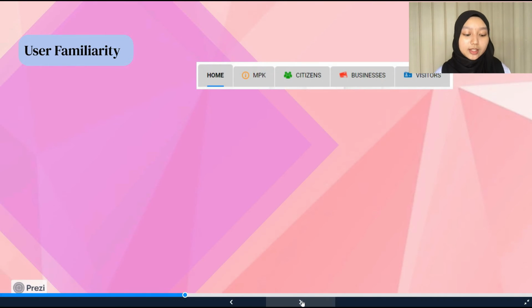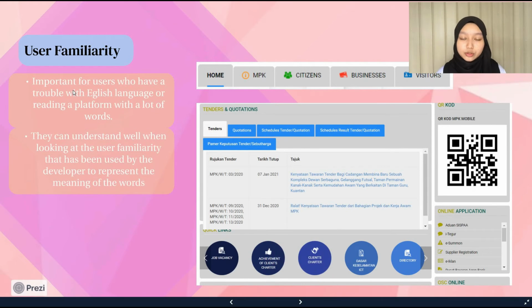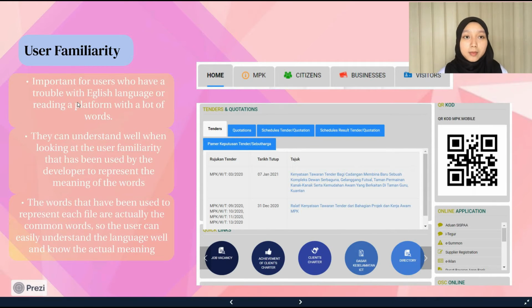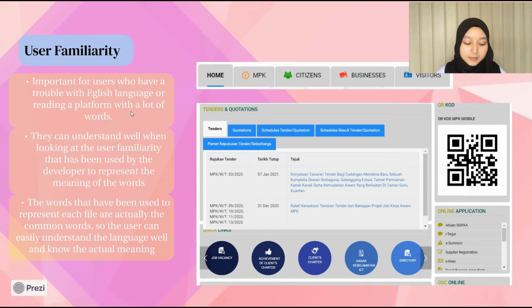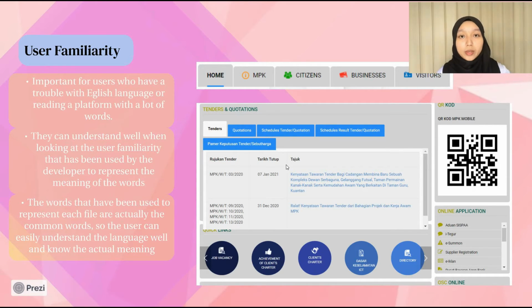User familiarity is important for users who can't really understand the language used in the website, or who may have trouble reading a page with lots of words. By having user familiarity in our website, it wouldn't be too hard for any users to use it. In the website, some symbols are used to present the terms, such as citizen here. Common words have also been used to present each tab or file so that users can easily guess its function without knowing its meaning.